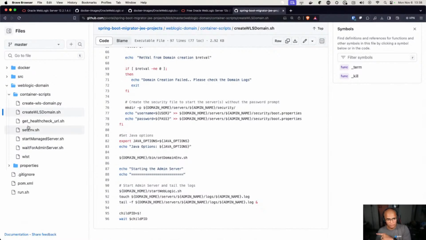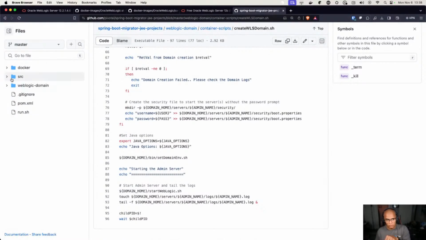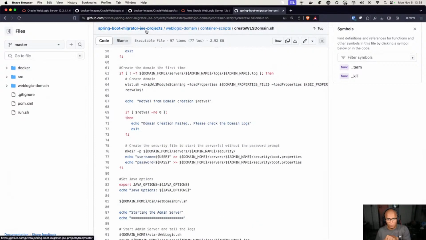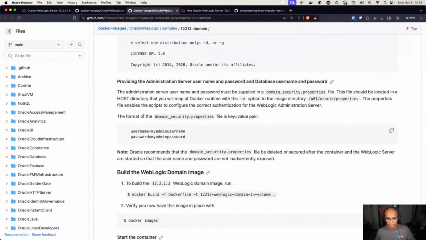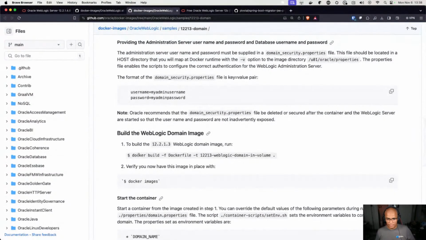But I'm going from the docs. This is also fairly old. So I'm going to try to meet in the middle. I want to understand it a little bit, so we'll just keep on going. We are building WebLogic. We're here, and let's build a WebLogic domain. It says docker build -f Dockerfile -t, this thing, WebLogic domain in volume. Oh, I know exactly what that is.